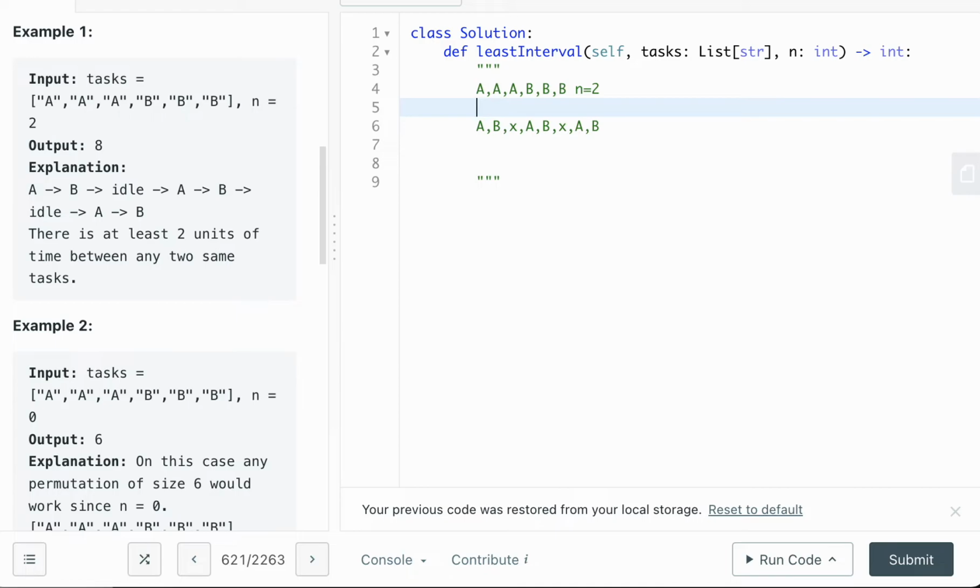That means that in order to do A again, it's actually n plus 1. So that's why I put 3 in one row. The sequence is that you want to start with the most frequent one. So A, B, and then I use X to represent the idle time, and then the last row is A, B. You can see A, B are actually the most frequent characters.